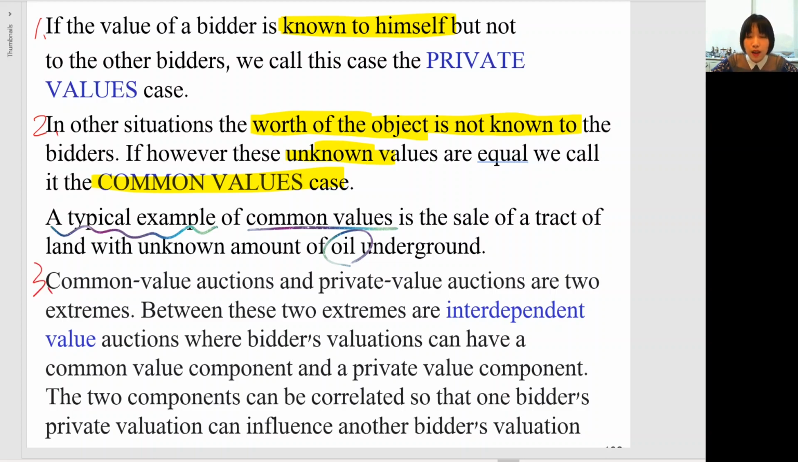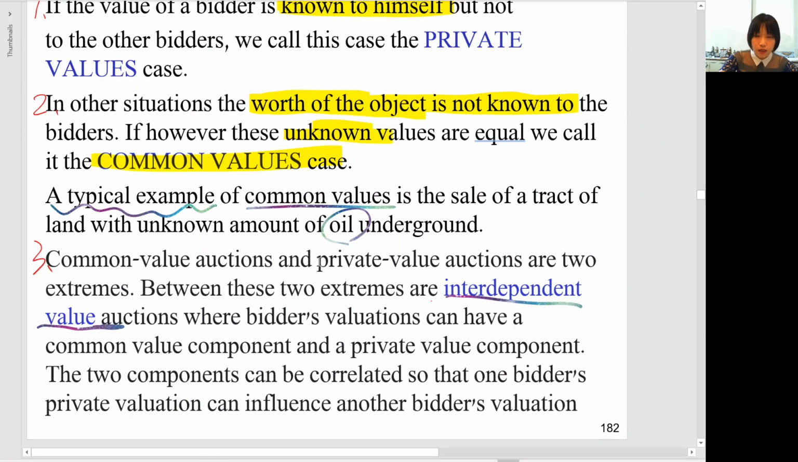And common value and private value auctions are two extreme cases. Between these two extremes are interdependent values. In this case, the bidder's valuations can have a common value component and a private value component. The two components will be correlated so that one bidder's valuation can influence the other bidder's valuation.